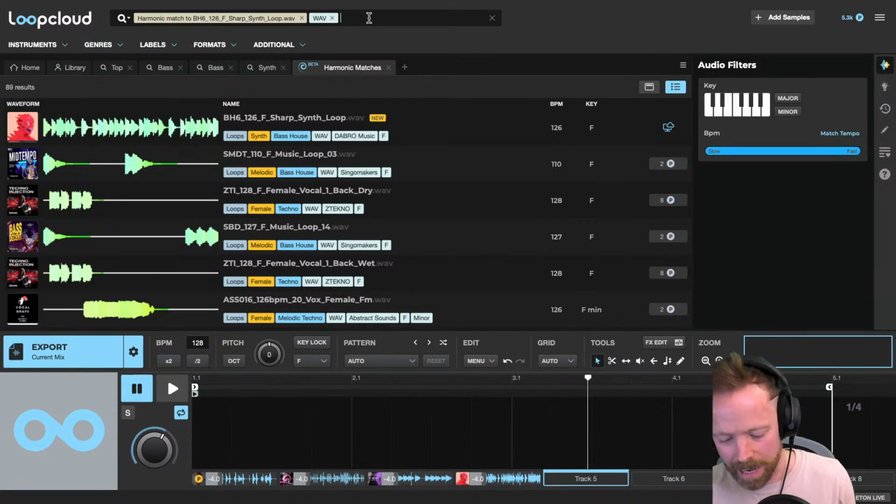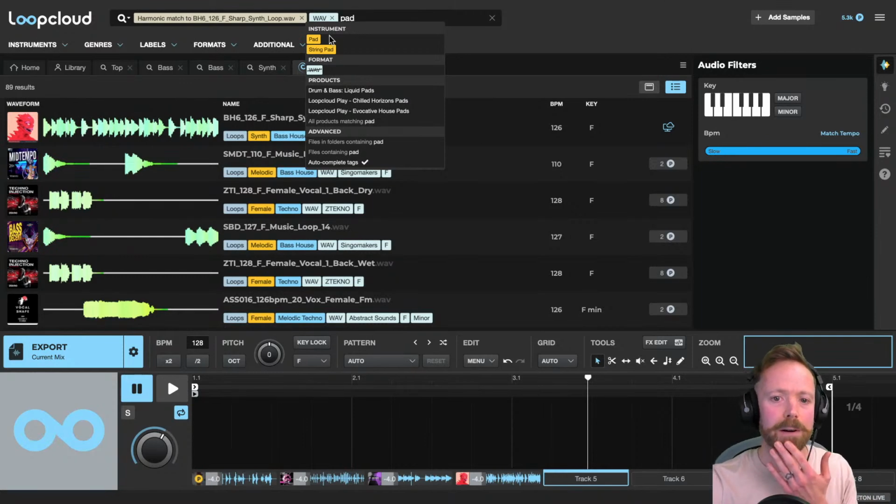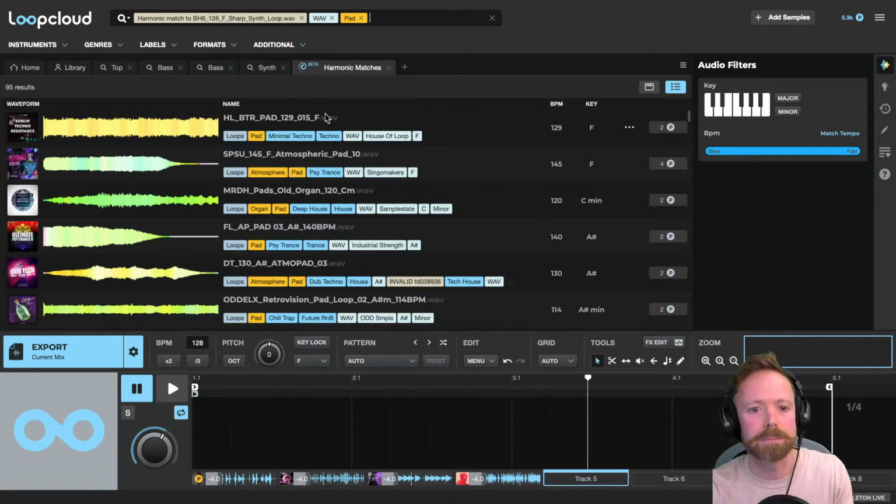And I can narrow it down to things like a pad. I can also do all the things. I can match the tempo. I can narrow it down to a certain genre. So I'm going to search for a pad here.